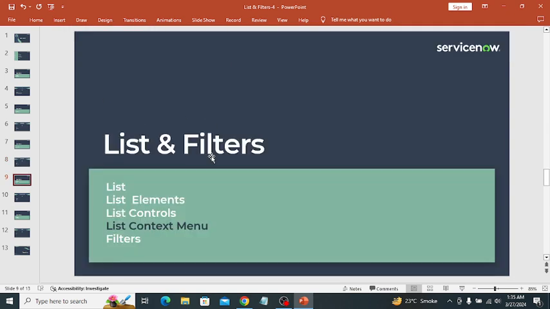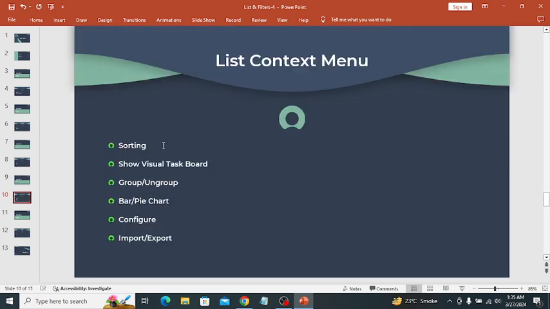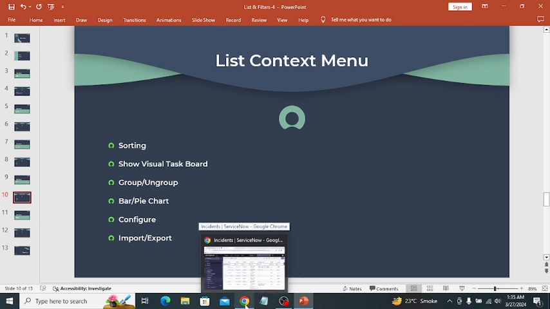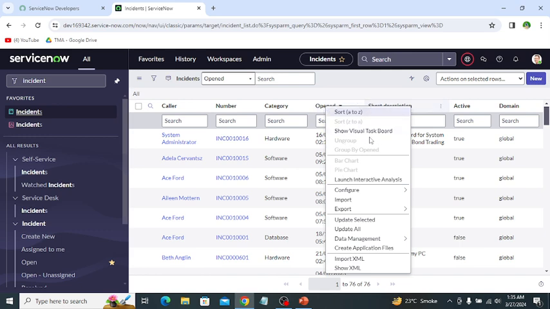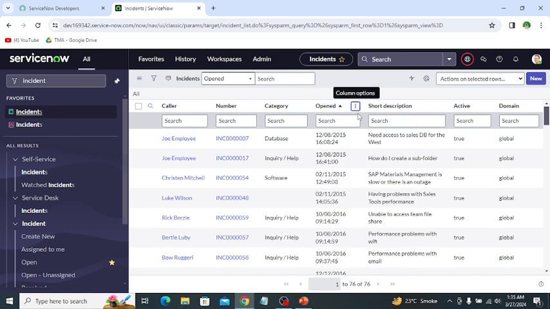Next we move to the list context menu. The list context menu contains different options like sorting, show visual taskboard, group, ungroup, bar chart, pie chart, configure, import, export. So let's see on my personal developer instance. If we right click on this field, then it shows the context menu, in which there is sorting like A to Z. If I select this, then it shows records in this way.